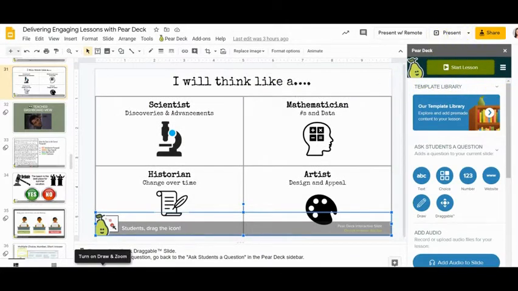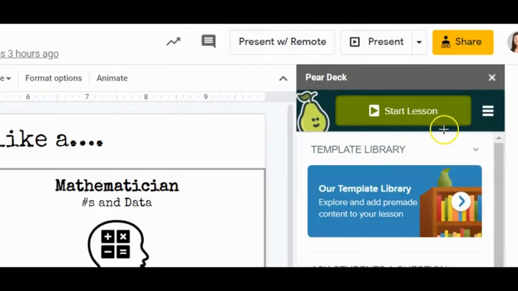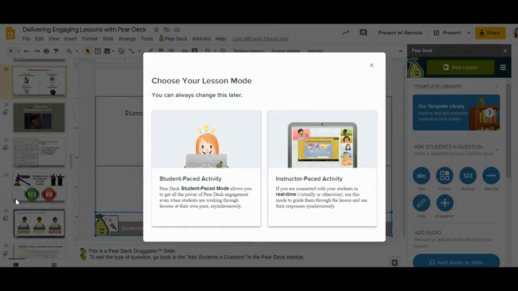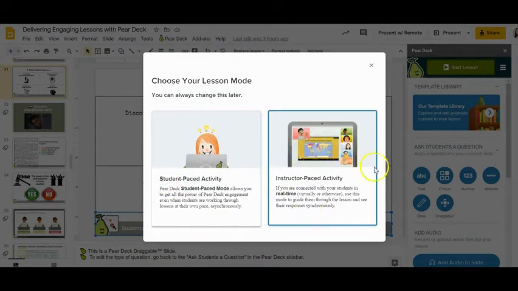Note that we're not presenting through Google Slides, but we want to make sure to click this green Pear Deck Start Lesson option. Upon clicking Start Lesson, you're going to have two options. One is a student-paced activity. This means that the students are going to different slides at their own pace, and the other is instructor-paced.